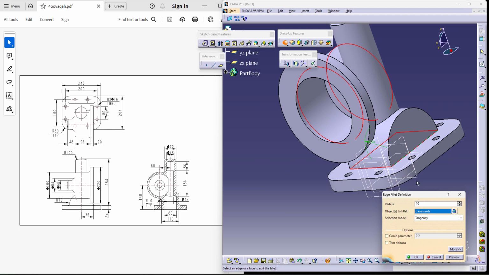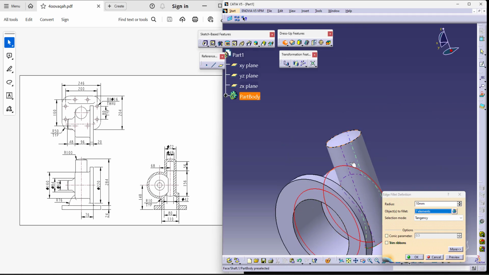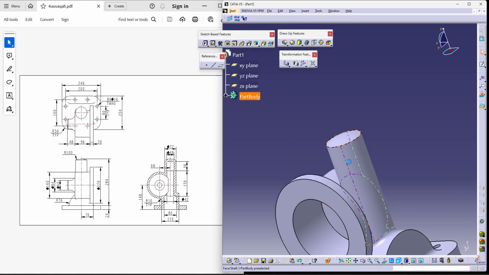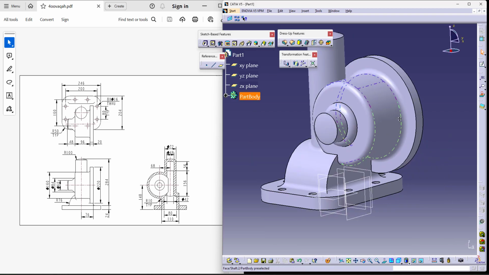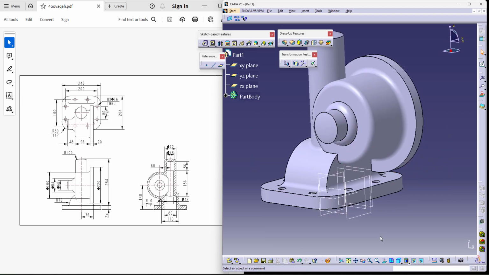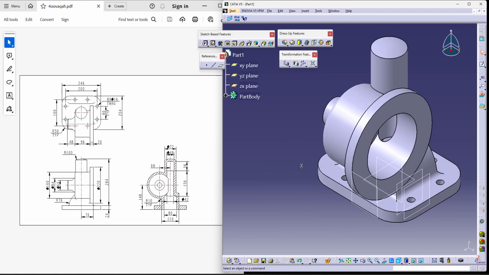Supposed to be 10, to be honest. It's given 10 over here, and maybe the corners, and say okay, these are the rounds which I can give to the existing model. This is how you make a simple medium level component using CATIA as the CAD tool.